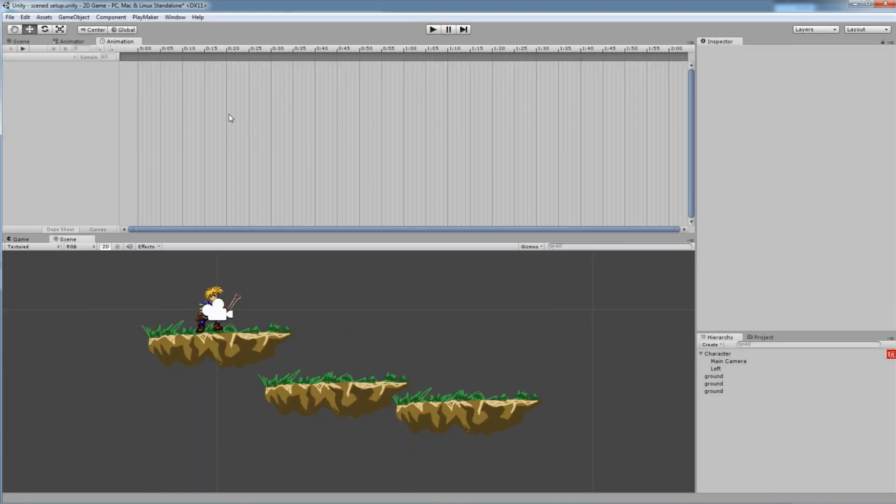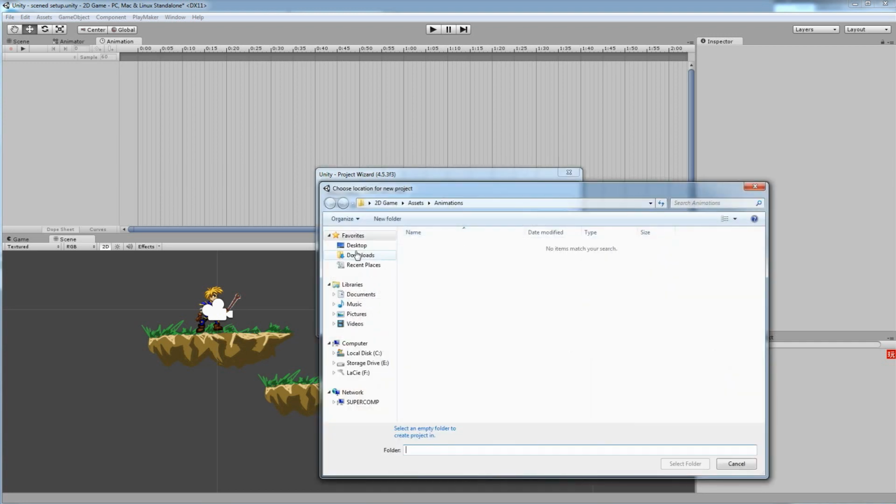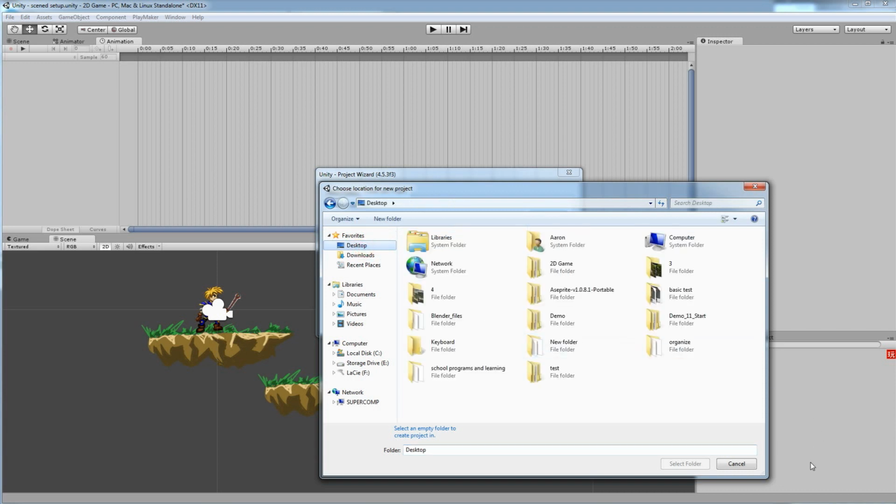So first thing to start off with, let's make a new scene. So I'll start with a new project. New scene will just make a new scene within the project, but new project will start the settings all over again for the video. And we're going to set this as a 2D default, and here's where the project gets created. You can set that to a different location if you want. I'll make it on the desktop.